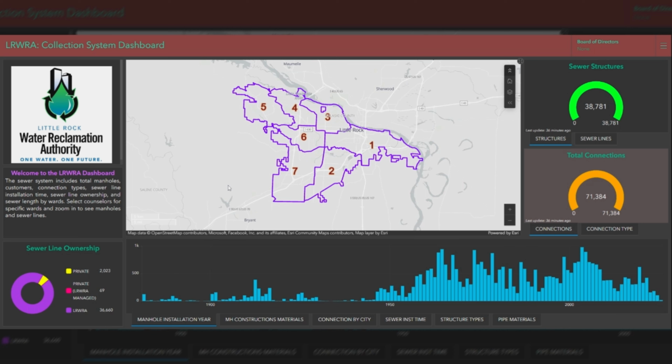In this video, I will give you a quick overview of how to navigate and use this dashboard to explore our sewer system data. On the left side, you will see our logo along with a short description of what this dashboard includes. So this dashboard covers data such as manholes, customers, sewer structure, connection type, pipe materials, installation year, and ownership detail.